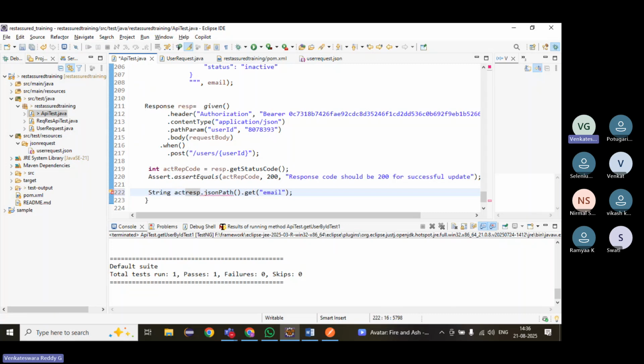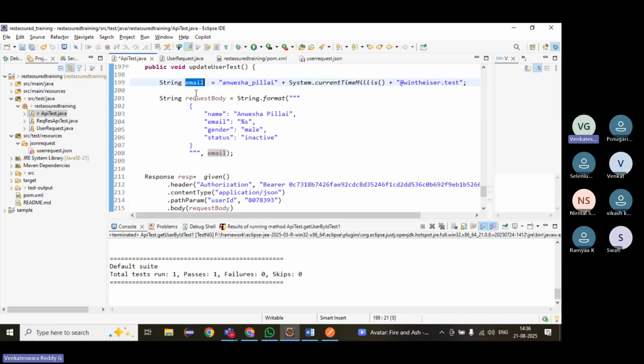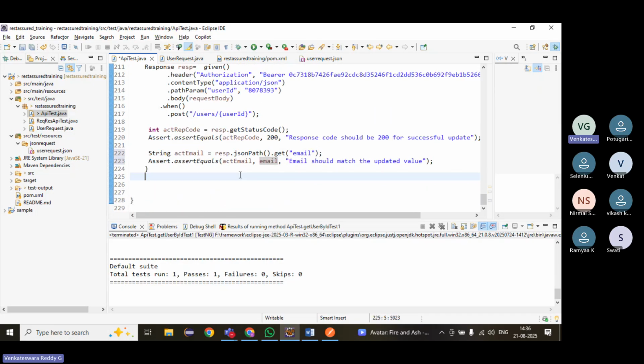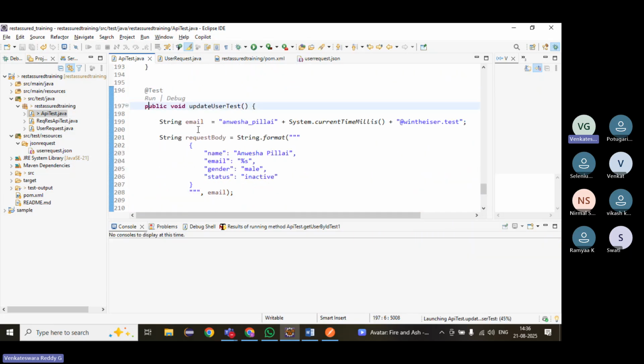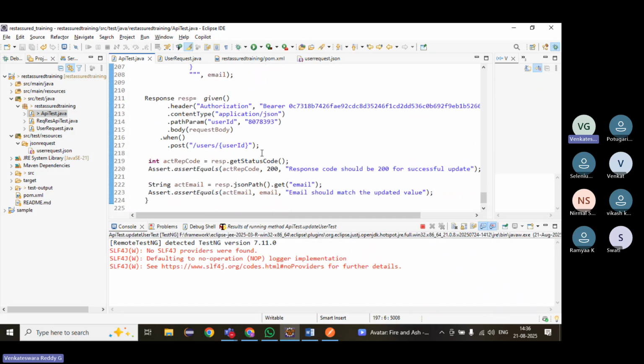String actualEmail. This is the actual email from the response. Then we can have an assertEquals, actual email and expected. Expected we have created on the top. Right, expected. Then, okay, let me execute. If you have any doubts, please ask. If you don't understand anything.